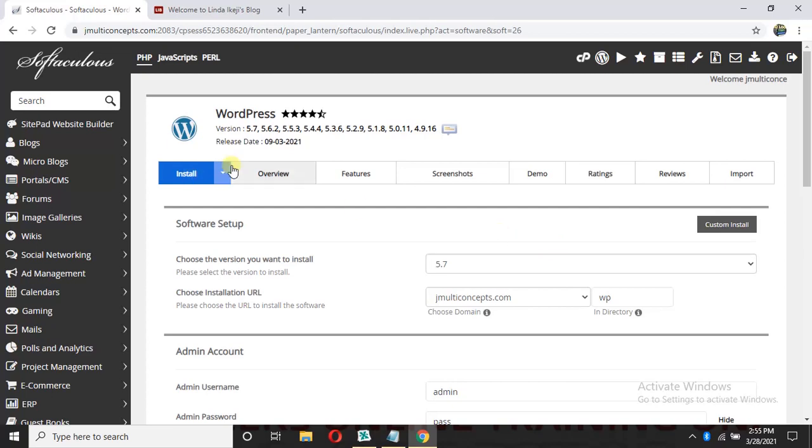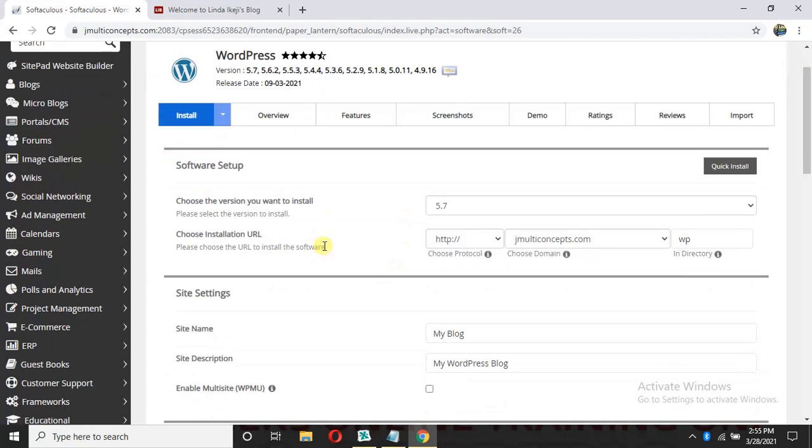So what do you need to do in case you open your WordPress and it didn't show you this interface? Just come to this place and click on custom install. You will see this menu fly out. The first one is the software version, so you leave it at 5.7. Then you come to choose installation URL. Guys, you need to pay attention to this now. What does this mean? Choose installation URL.